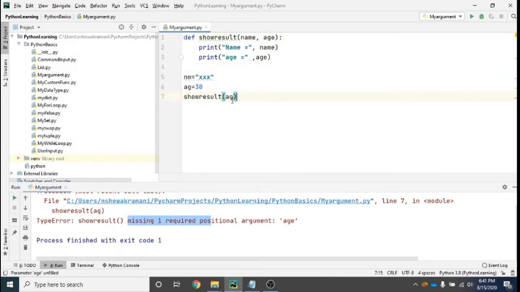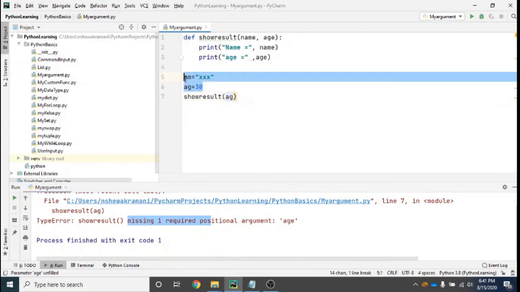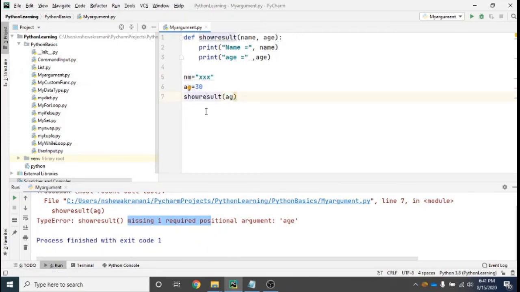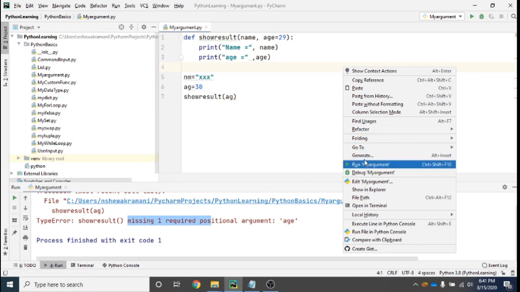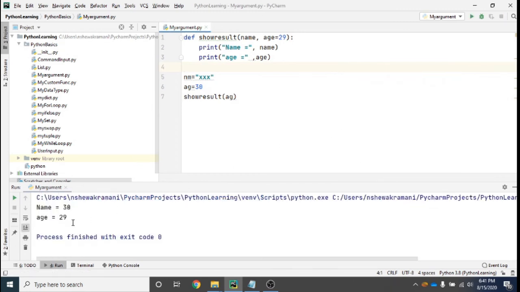But see, the user can give anything. It may be possible the user just gives a name and is not giving an age, because these inputs are coming from the user. In that kind of scenario, I can give a default value for the age. Maybe I can give a default value of 29. If I am not passing any argument here, it will print this default value. So let me run that. You will see that now age is coming 29, which is the default value.